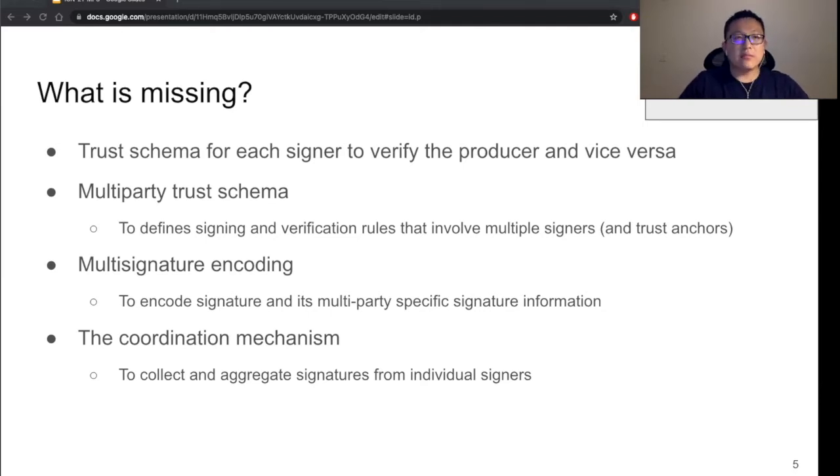And then we also need the multi-signature encoding to encode the signature and its multi-party specific signature information into the packet. And last, we need a coordination mechanism for the signers to jointly send the packet and to aggregate the signatures from individual signers into a single one.